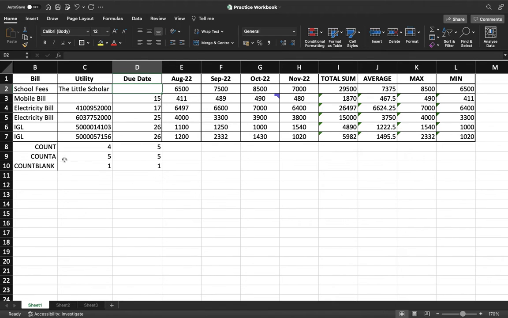Did you observe that COUNTA has also decreased? So let me undo this by pressing Ctrl Z. So this is 6 and 0, and if I delete this, it tells us that there's one blank value and the rest of the values are 5.